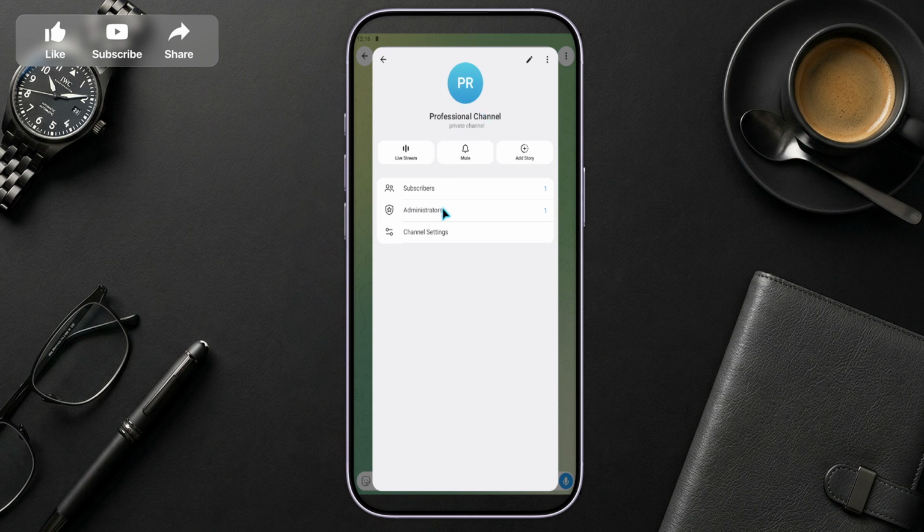That's it. Once these settings are in place, your Telegram channel will already look much more professional and ready for your audience.